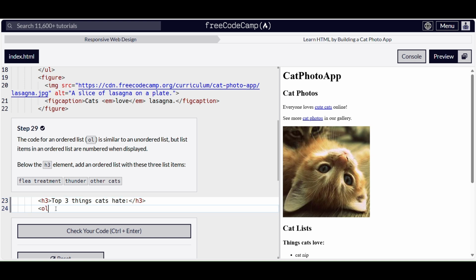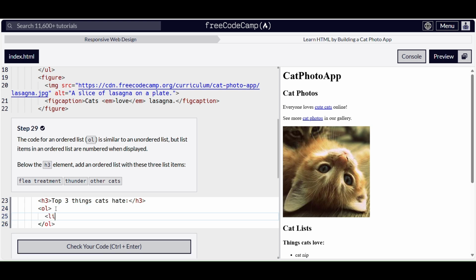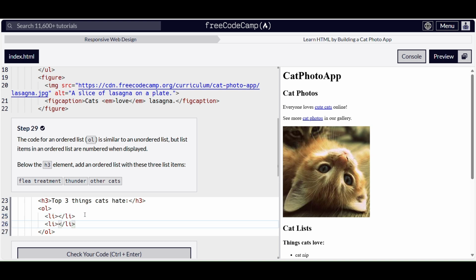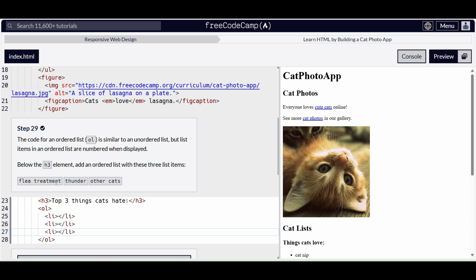So first we're going to make our ordered list. Then we're going to make a list item, copy and paste that. We're going to put in flea treatment, thunder, and other cats.